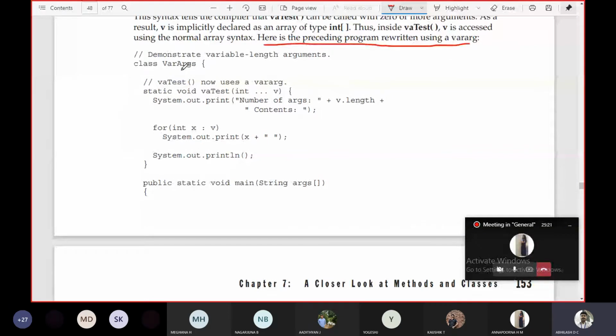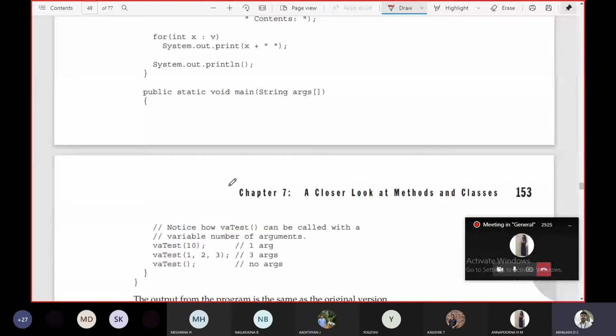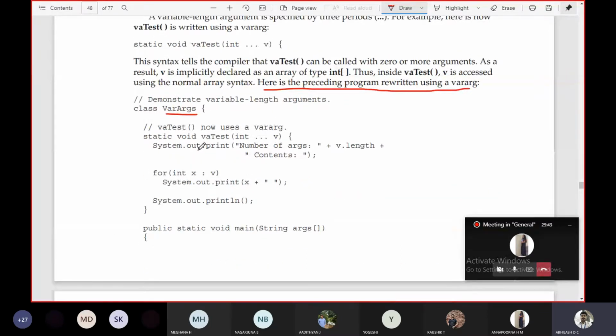So class VarArg always starts from the main method. Notice how VarTest can be called with a variable number of arguments. So VarTest of 10, 1, 2, 3, and VarTest with nothing. Instead of giving these values in an array, straight away I'm sending the values 10, 1, 2, 3, and nothing. So 10 is the initial one.